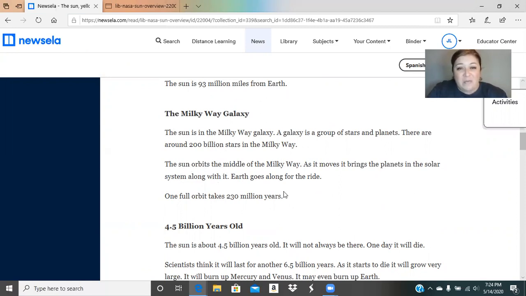The sun orbits the middle of the Milky Way. As it moves, it brings the planets and the solar system along with it. Earth goes along for the ride. One full orbit, so one full ride, takes 230 million years. Will we still be alive in 230 million years? No, absolutely not. That is so wild that it takes that long.